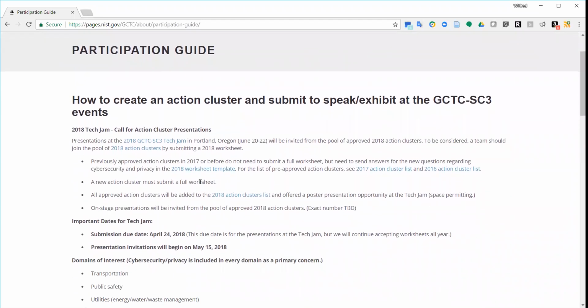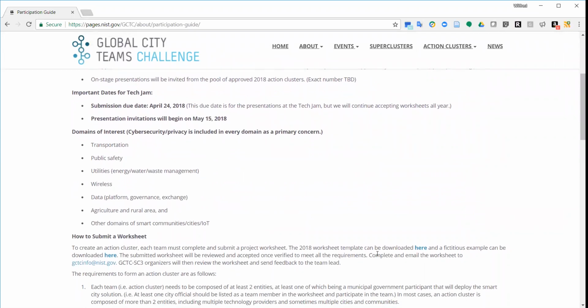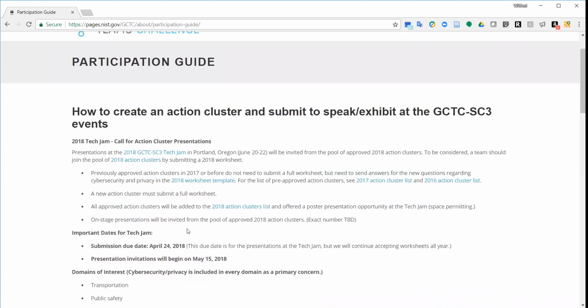And if you read down here, it'll give you information like when you've completed the form, send it to this address, gctc.info@nist.gov. If you come back up to this point, you will see here the 2018 worksheet template. That's the form you need to fill in and send to NIST to get approval for an action cluster.